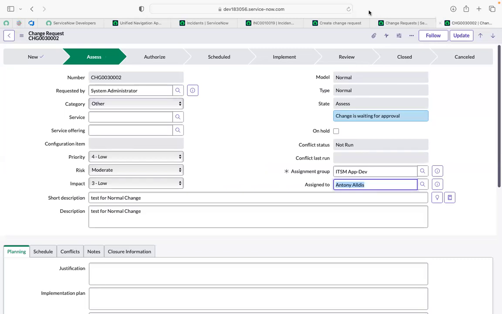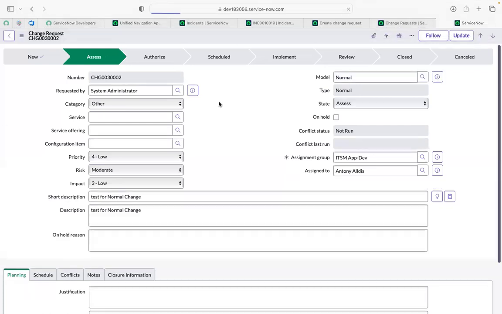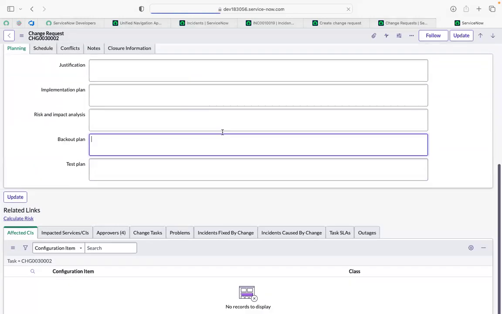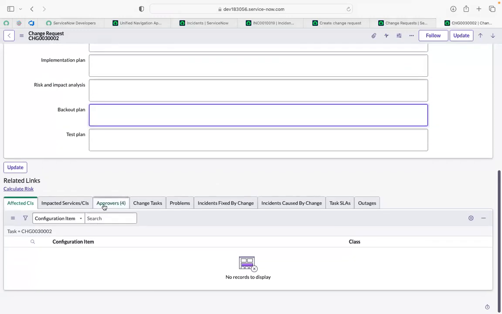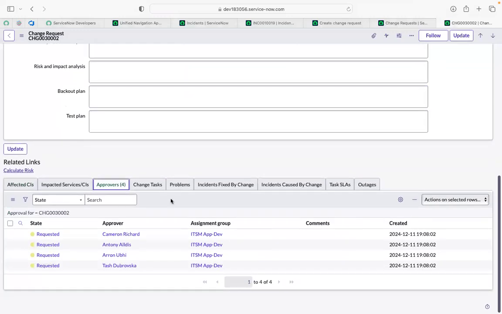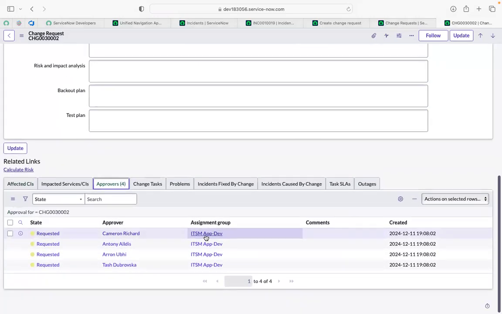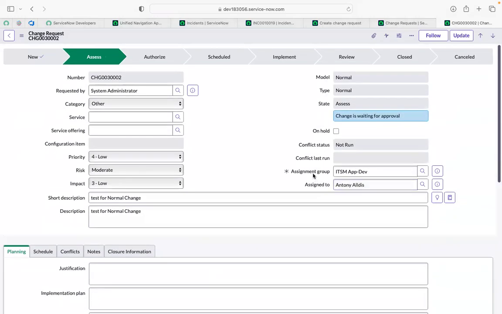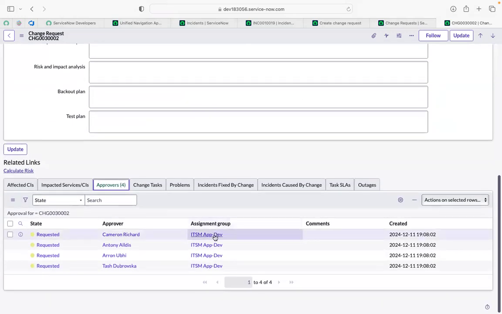So I have impersonated as Anthony. I'm refreshing the form. Right. So if we can see, guys, in the approvers we have 4 approvers. So why have these approvers come? Basically, guys, here we can see we have given the assignment group as ITSM apps dev. I want to know this group's members. How can I know? I'm just clicking on this hyperlink in a new window.